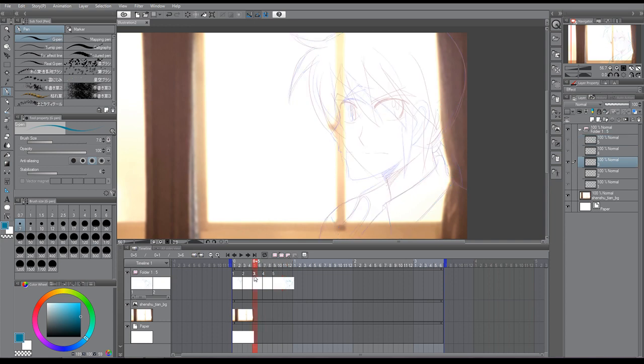Alright. Now you can go to in between and do an in between. I like to use the nose as the center point. Then I like to use the eyebrows.